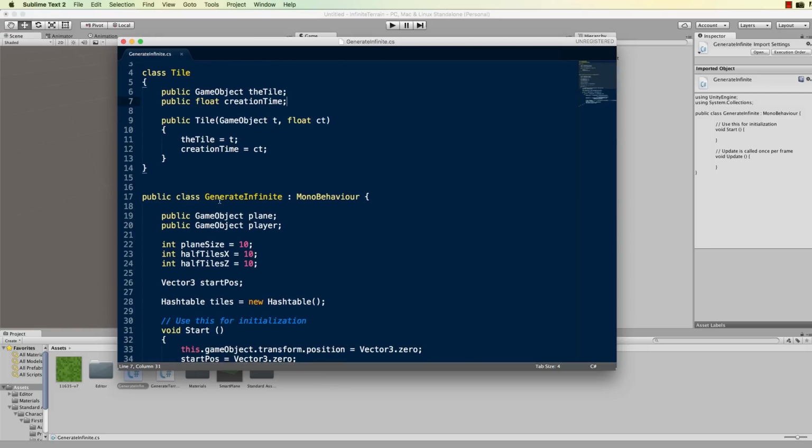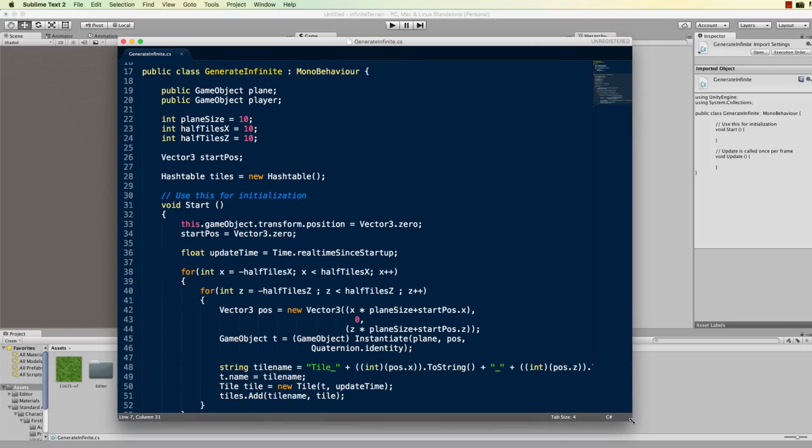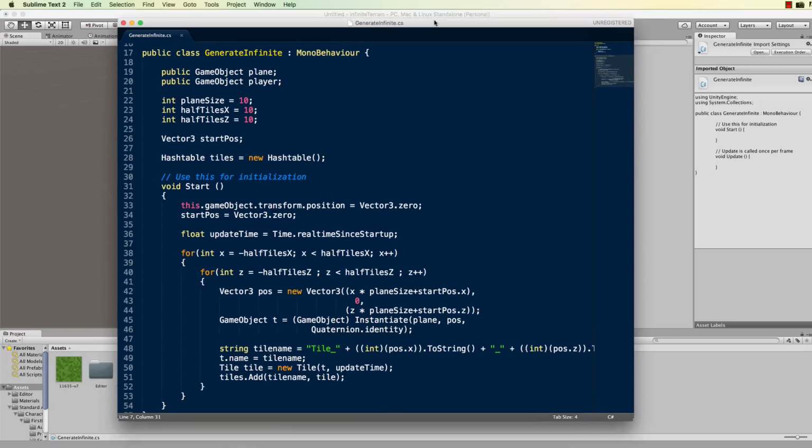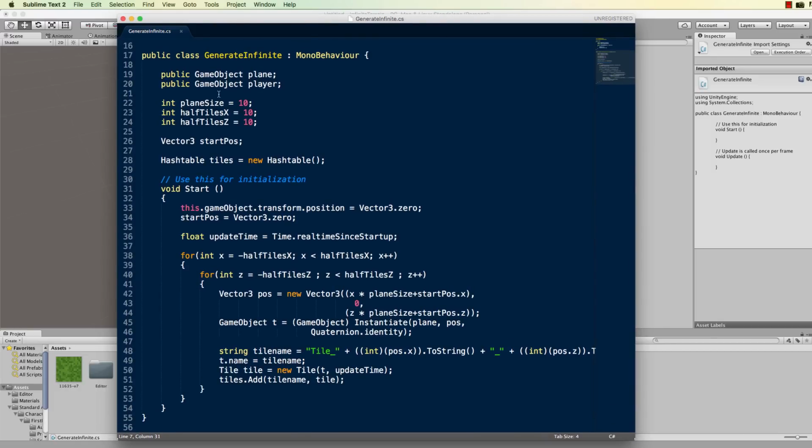All right, so here's our Generate Infinite class. And see if I can make this window a bit bigger. Might all fit in. Yep. Okay, so we've got 2 public exposed variables at the top here, both game objects. One is our smart plane prefab, and the other is our player. We need to know where the player is in order to continually generate more terrain, which we'll look at in the second half of this.